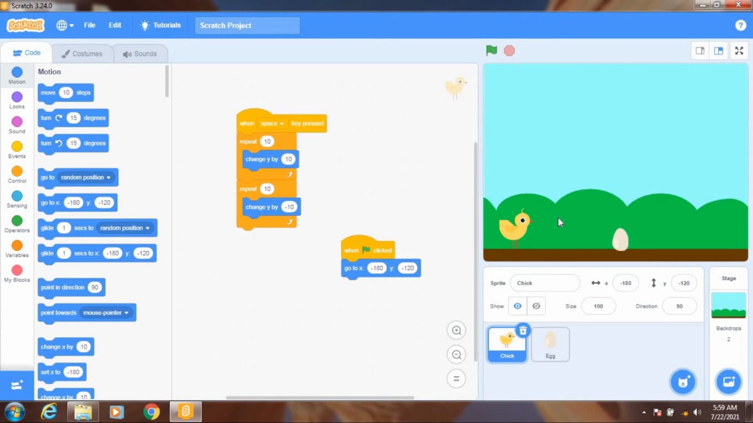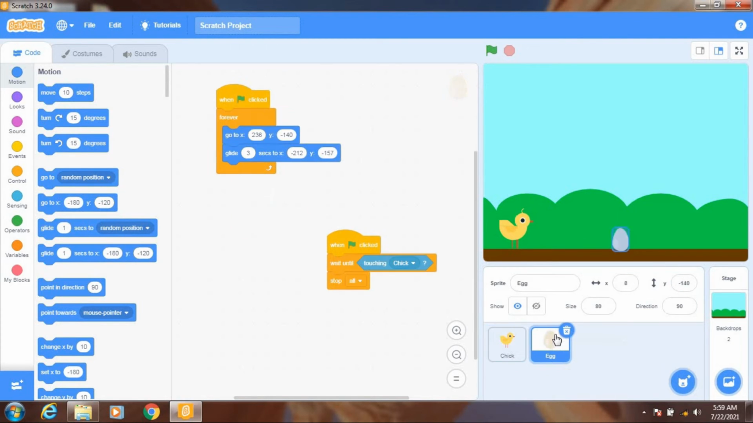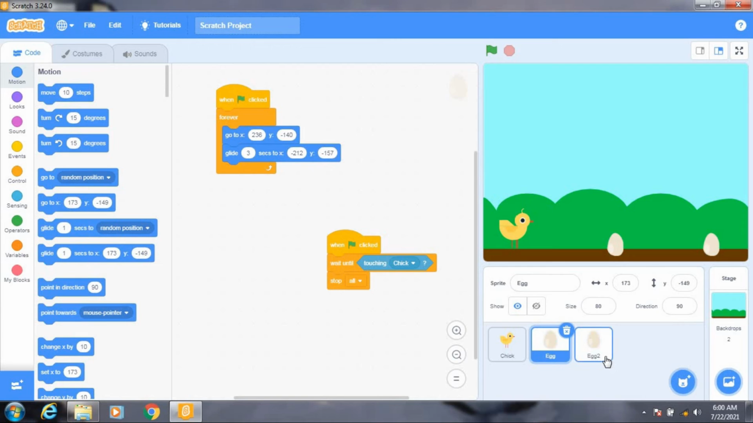Next I am going to code for another obstacle. So I am going to right click on this sprite and duplicate it. I am going to run this. I am going to change the place of the second one. This is the second one. Okay, what will happen? When this egg 2 moves to the check, it will wait 1 second. After that it will come in front of the check.